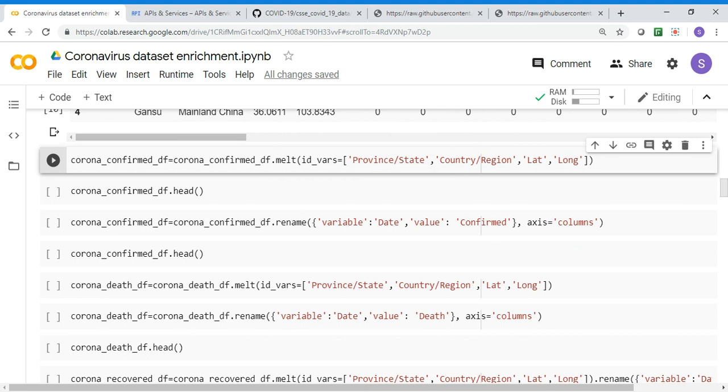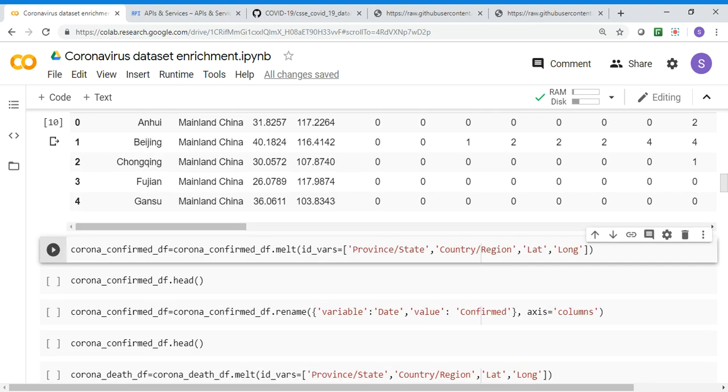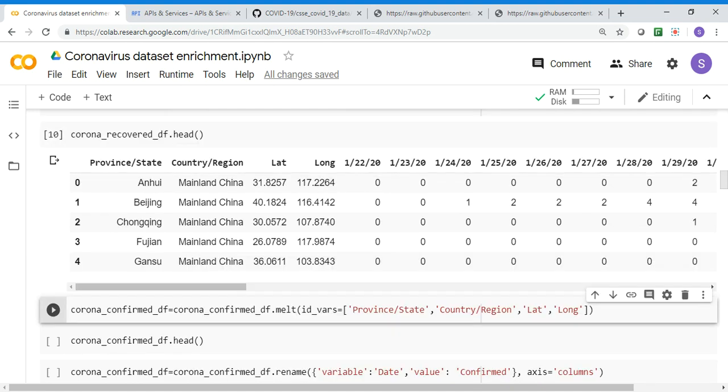So what I'm going to do is, now I have the three data frames. I have the confirmed data frame, the death data frame, and the recovery data frame. Now I'm going to convert this time series data, flattening it out and converting it into more rows. So rather than having one row for each province with a column for each date, I'm converting it into a row for each particular date.